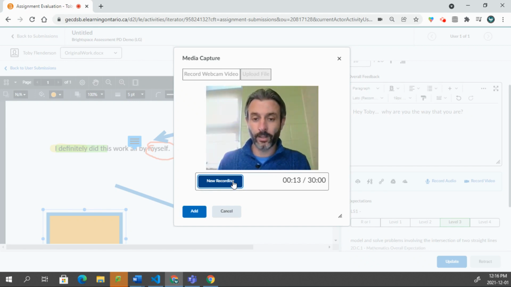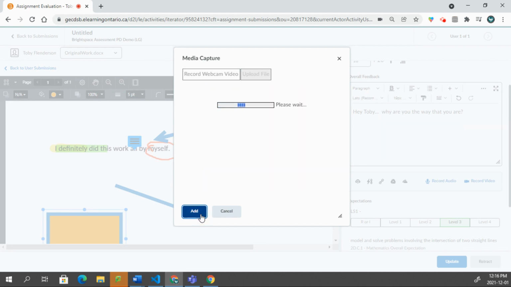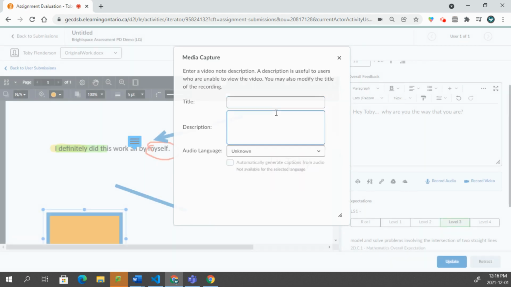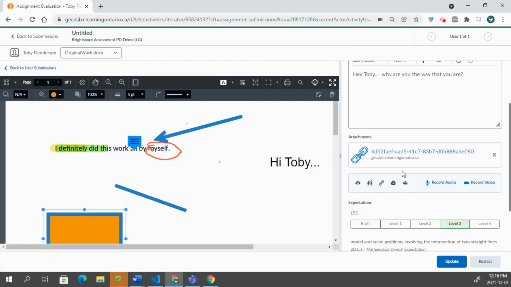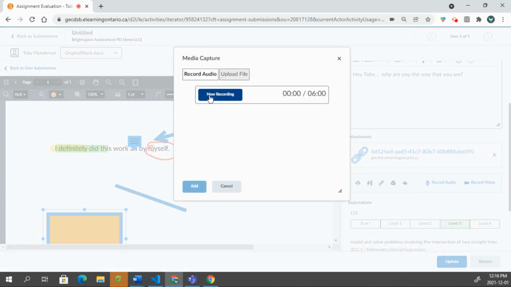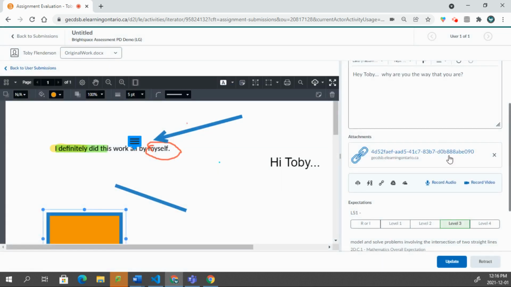Hey, Toby, looked at your work, don't really like it. It will just give you play it back so you can look at it and then just go add. And now that shows up as an attachment for Toby. The same would happen if you did audio. It would just do a new recording, except you'd only do audio. So they show up as attachments down there, and we'll take a look at what Toby sees when you do that.